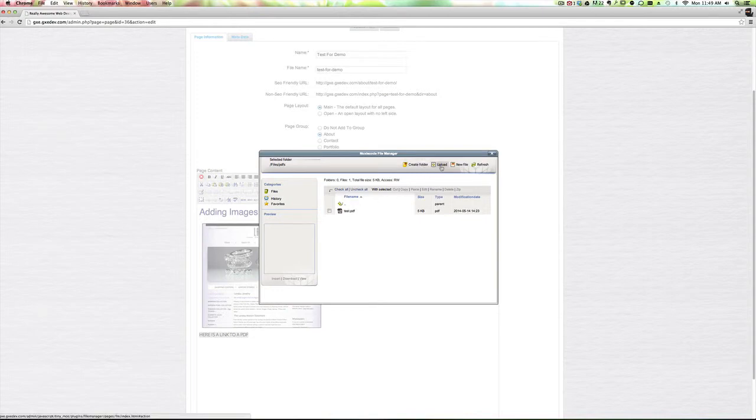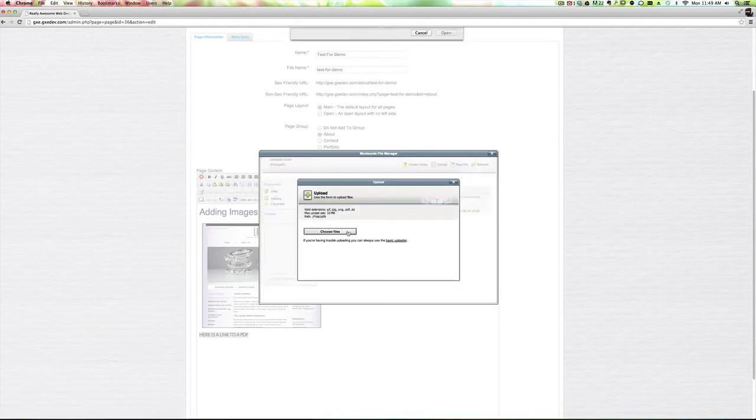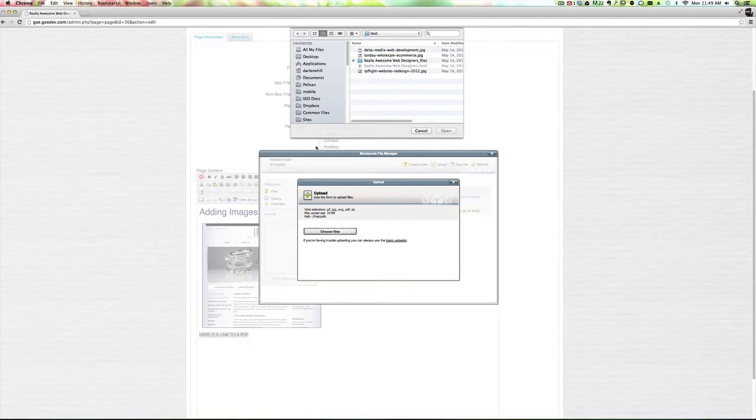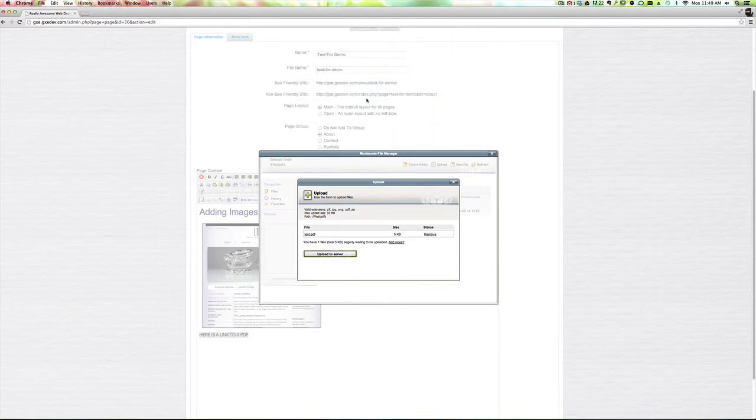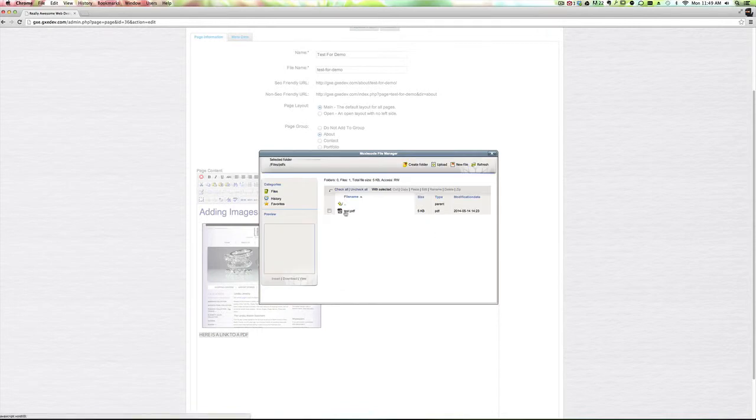When you add a PDF file, click Upload, choose Files. Going to go back to my desktop. Select the PDF file I would like to upload, and then click upload to server, and then it will be added to the server. Mine is already here, and you may either select the name of the file or just check the box next to it. On the right hand side at the bottom, click Insert.